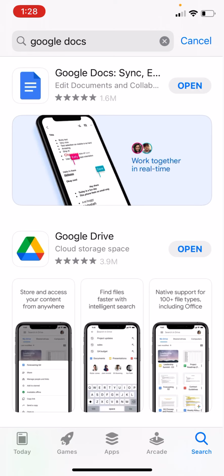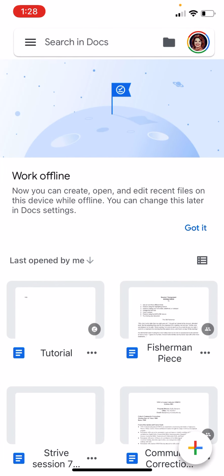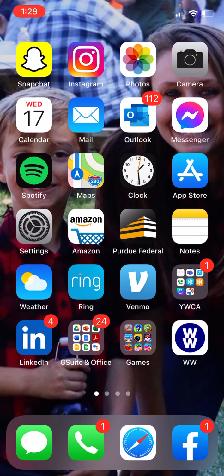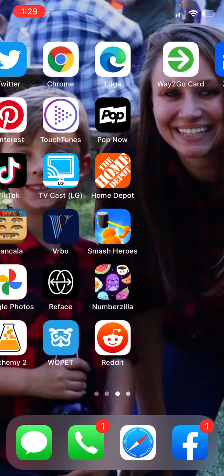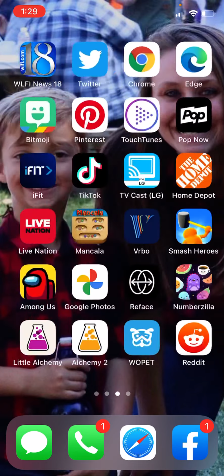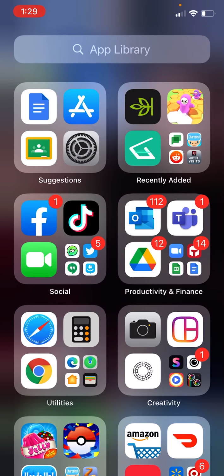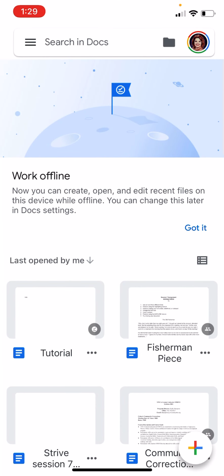You'll see that it's the very first application that pops up, and for me it says open. If you don't have this application downloaded to your phone, it will give you the option to download it. So you'll click that and it will download the application and then give you the option to open that app. Now, if you are at your home screen after you've downloaded the application, you can either find it in your applications or you can go to the very end of it and click the one that looks like the Google Docs app. Or there's another way.